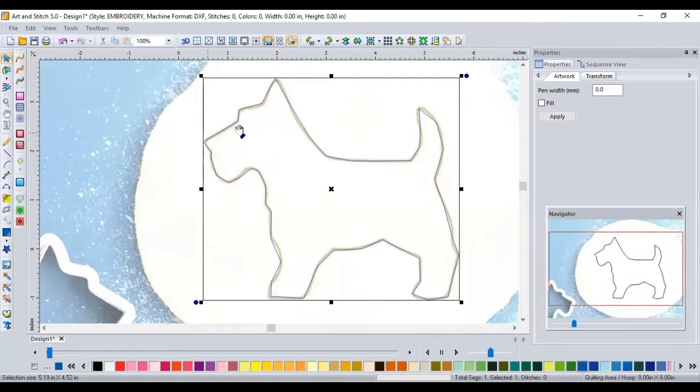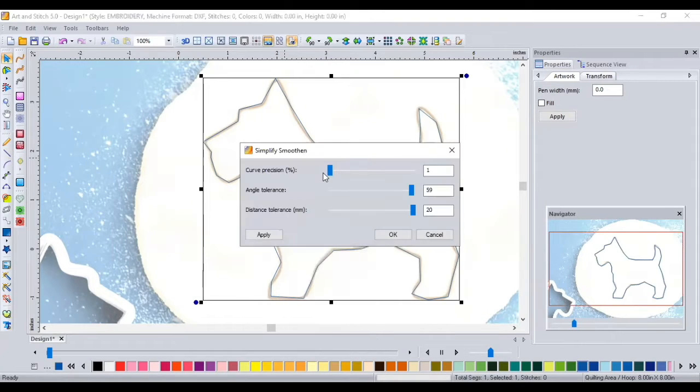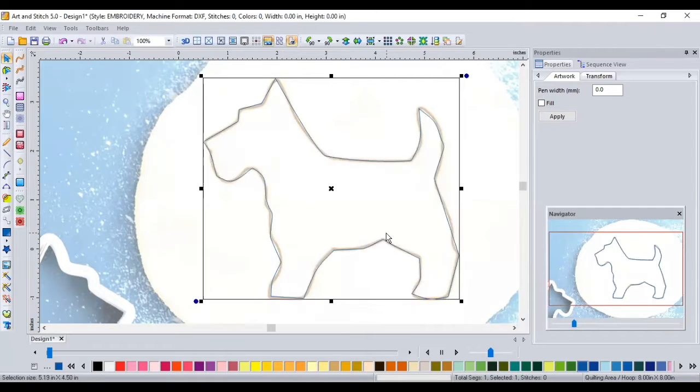So this is the outline that I've got so far. It's quite blocky at the moment. I'm going to use the right mouse button, right click. Then I'm going to choose Simplify Smoothen. This is where I have the settings. I'm just going to click OK. And it just makes it a little smoother around the corners.